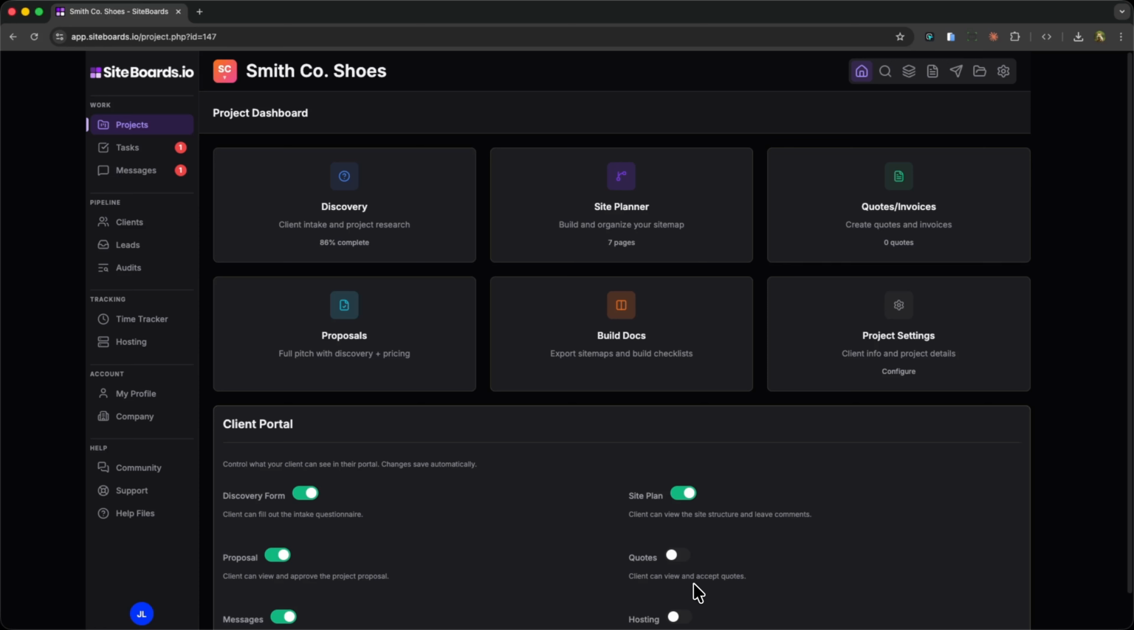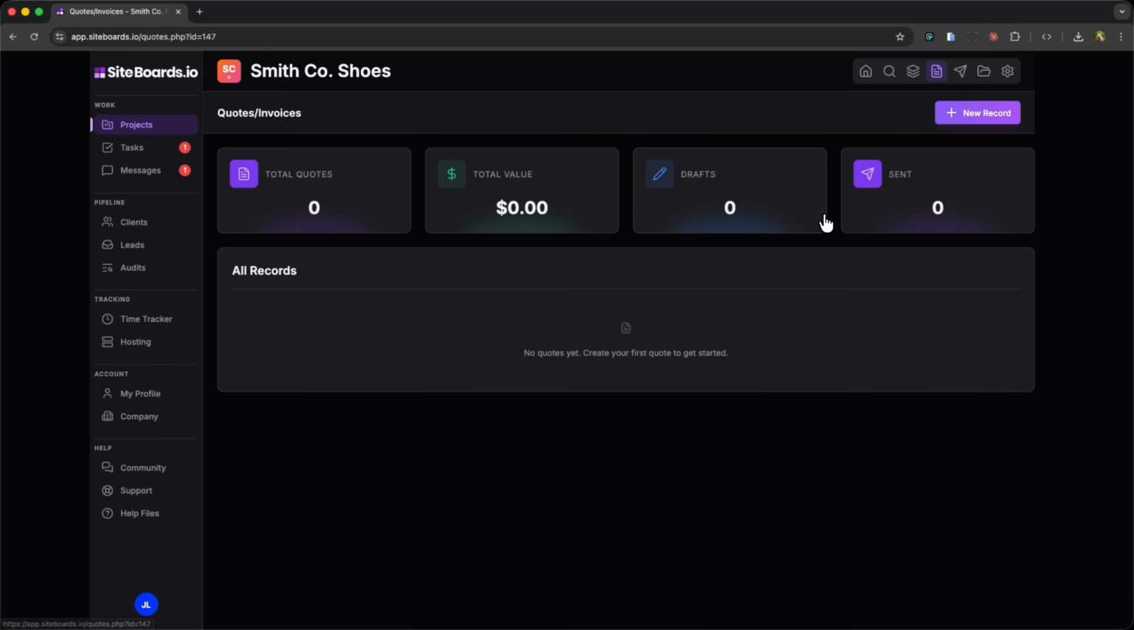Now, anybody that has been in the web design industry for very long knows that the worst part is doing up quotes and invoices. Well, thankfully, Siteboards makes it really, really easy. So we have our plan here, and we were going to do 7 pages, let's say. So let's go ahead and create a quote for our client that gets them to pay for this.